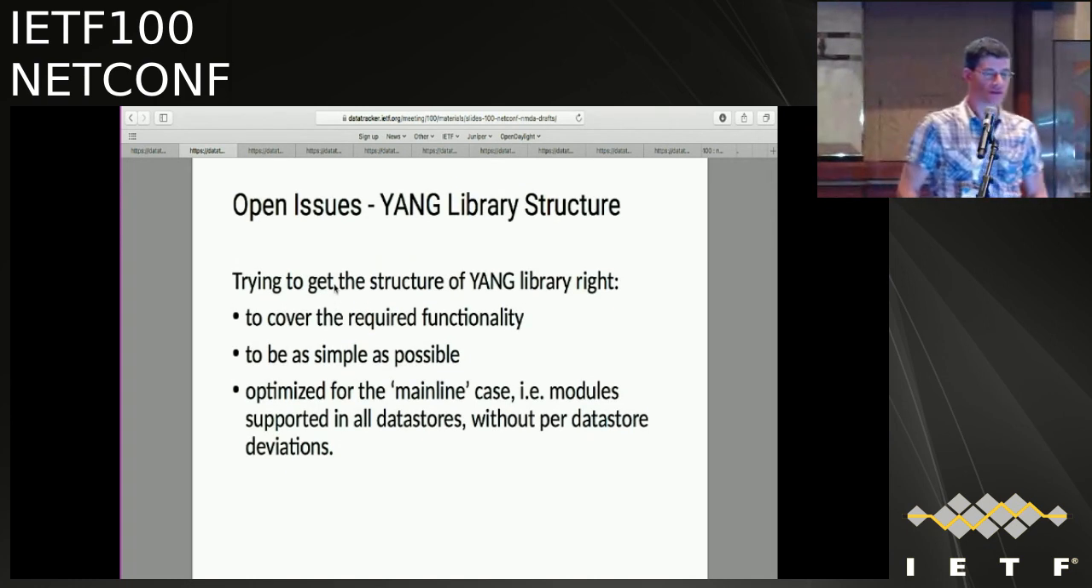So all this boils down to what the YANG library structure looks like. And so we've been trying to get that structure right. We've had several goes, and the aim is to cover the required functionality, obviously, with the per data store deviations. We also want it to be as simple as possible. And in the most recent revision, that's not in the draft, but it's been discussed on NETCONF and it's included here, we want to try and optimize it for the mainline case. So in the case where you don't have any per data store deviations, and the case where you don't have per data store features, then keep the output very simple.